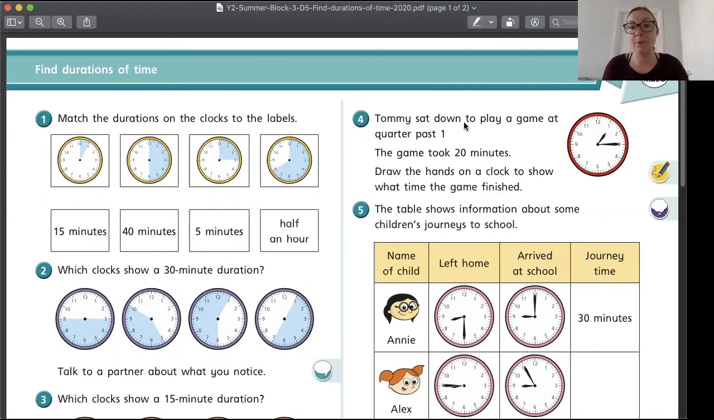Tommy sat down to play a game at 1:15. The game took 20 minutes. Draw the hands on a clock to show what time the game finished. So draw the hands on this clock, maybe with a different coloured pencil. If you've printed it out, it's a little bit like what we did before. So you know that you've got 1:15. The game took 20 minutes. So you need to count on in your 5s, 10, 15, 20, and think about where the minute hand is going to end up.